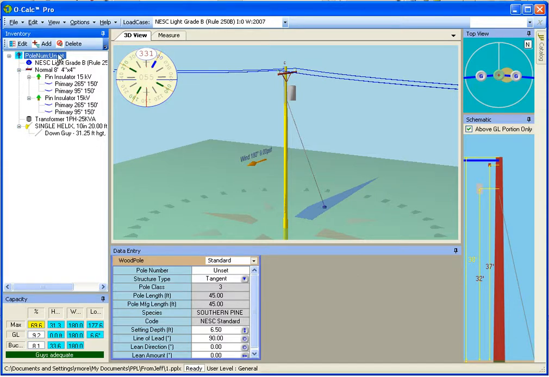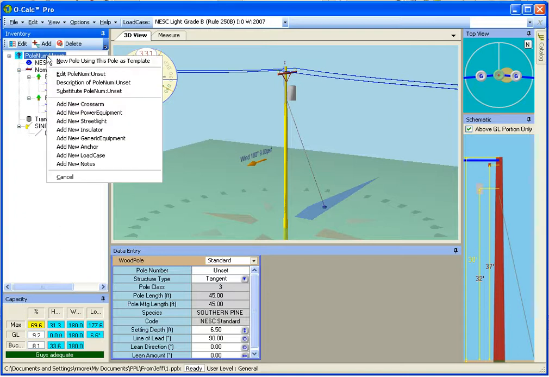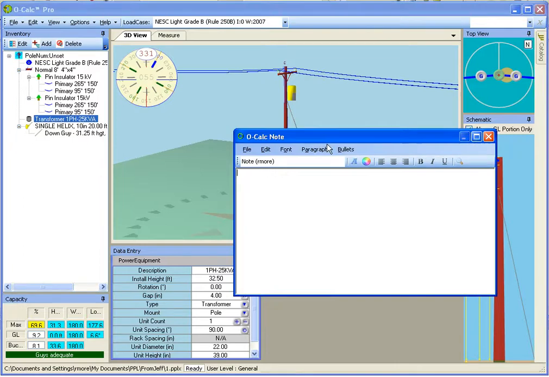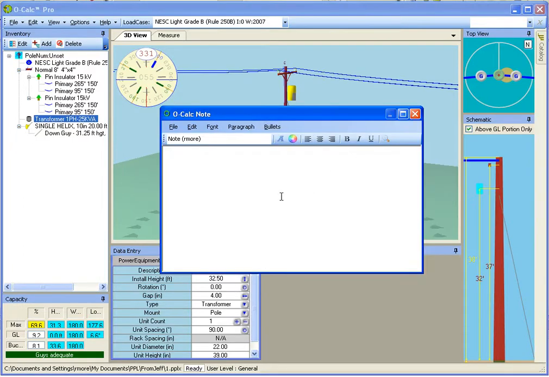So let's take a quick look here. If I go to the pole and I say I want to add a note, or if I click on it, let's do this transformer here, for example. If I click on it in the 3D view and I say add a new note, the note-taking system pops up, and it's a standard sort of rich text editor. First it wants to say what is the brief name of this note. So I'll just call it an important note, and that's what will appear in the tree.